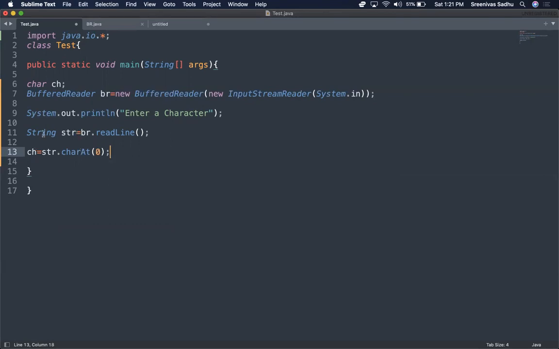Okay, so for example, if you want to avoid this line, avoid the string str, you can write straight away something like this. So I am putting that in comments, either this or otherwise what you can do is ch equals to br.readLine().charAt(0). So this is also fine. Okay, so now I am not making it comment. Yeah, this I am making comment.